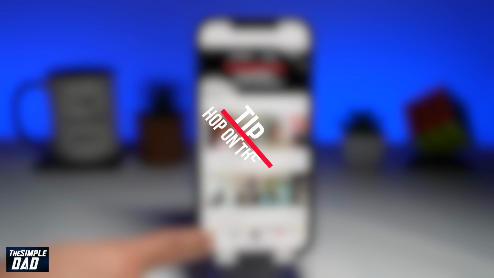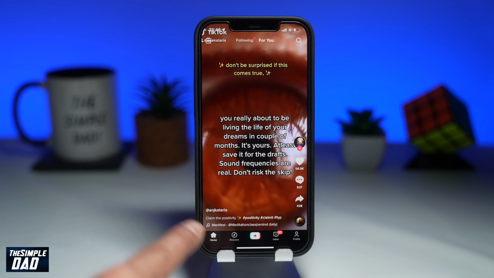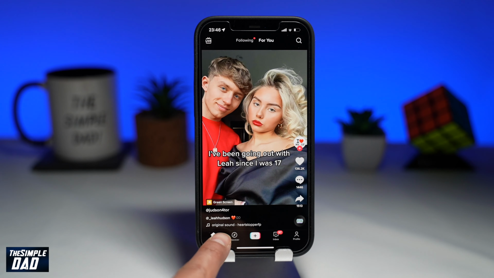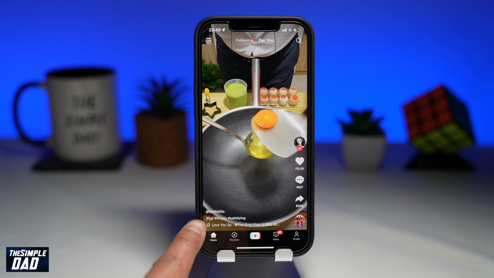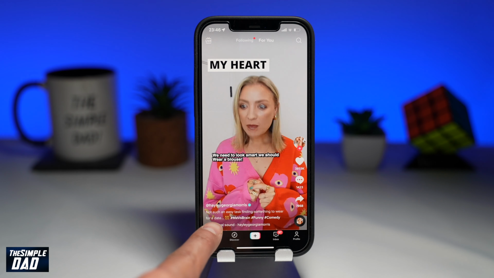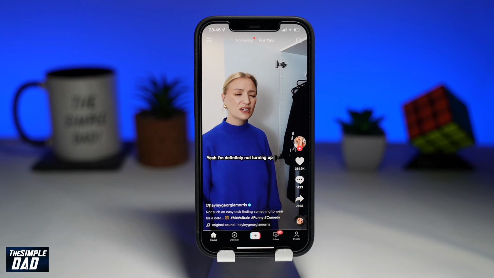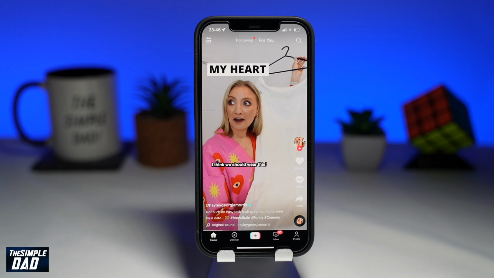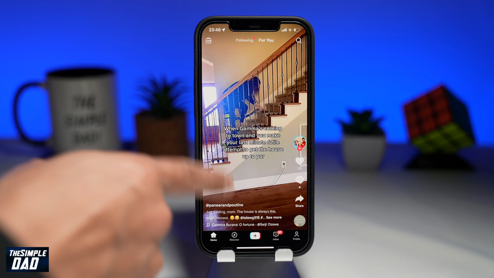The third tip is to hop on trends as soon as possible. Trends quickly come and go on TikTok, and thanks to their viral nature, they make up some of its most popular content. The For You page is populated with videos of creators trying out the latest trends, some of which incorporate a song or a video effect. You can see what's popular on the app's sound page and use it as a springboard for creating content with your own take on the trend.